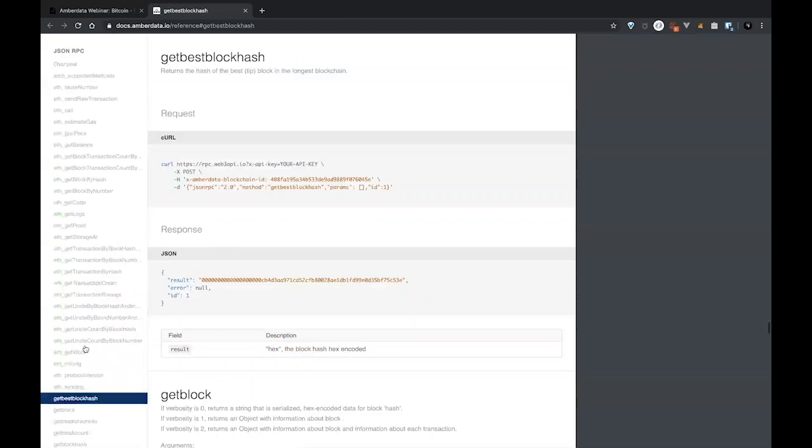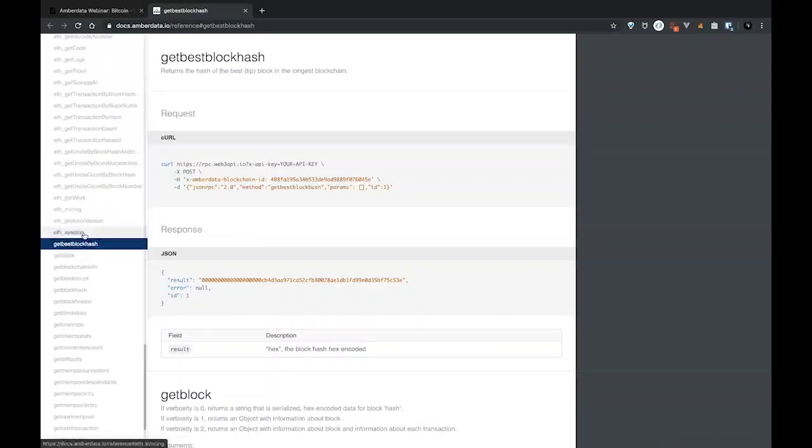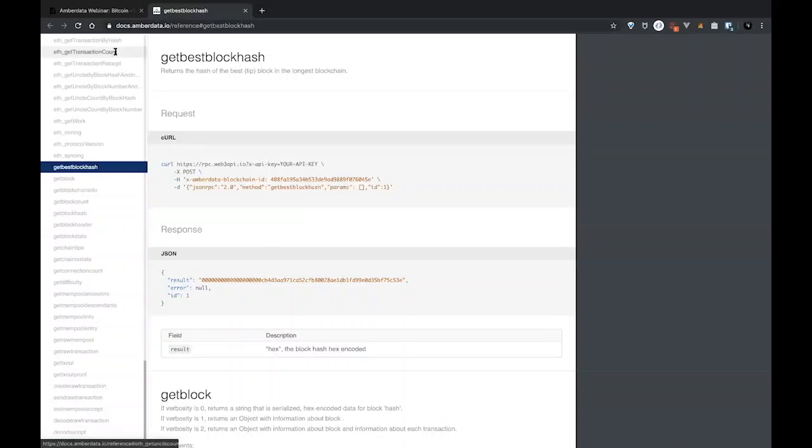And so we can go here in the documentation, and we can actually go through and see the whole list of method calls that are supported. And these are specifically Bitcoin. As you can see, these ones are prefixed with ETH, so we know these are for the Ethereum network. And so this is how you would interact with that node directly.